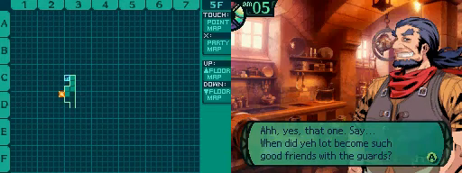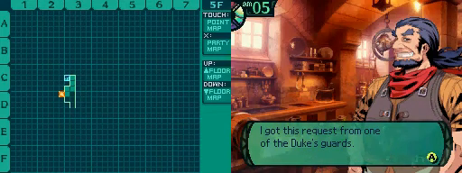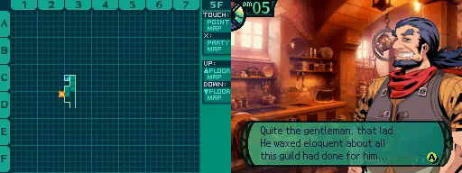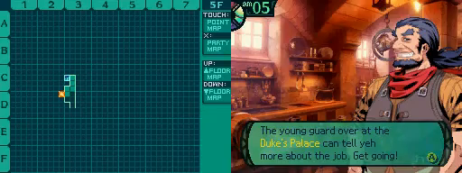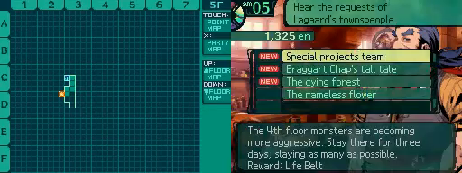Say when did you lot become such good friends with the guards? Did a request from one of the guards. Quite the gentleman, that lad. He waxed eloquent about what the guild had done for him, and judging by his description, he can only admit you. The young guard over at the Duke's Palace can tell you more about this thing, and move on.